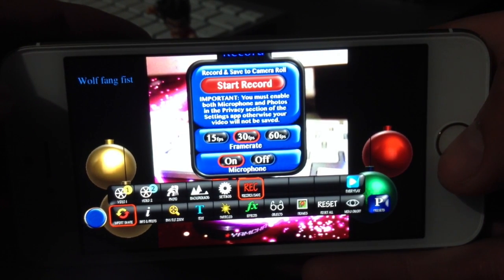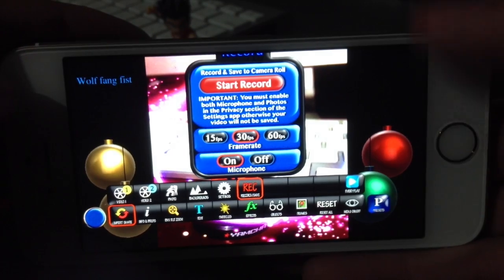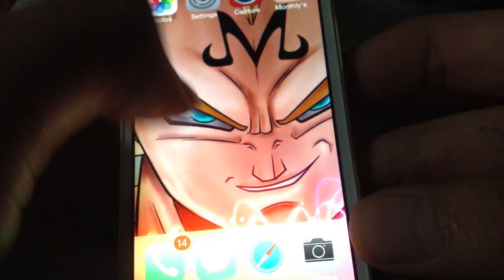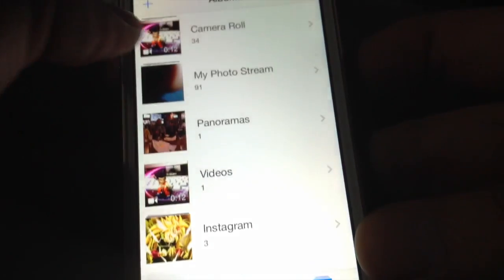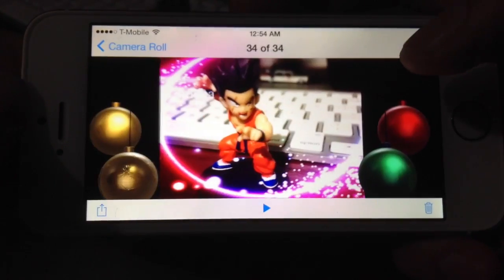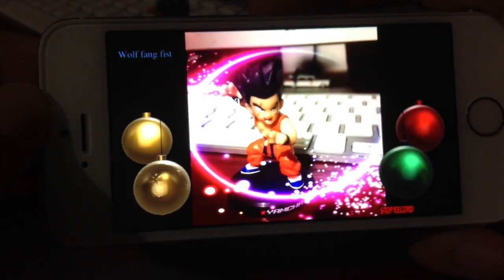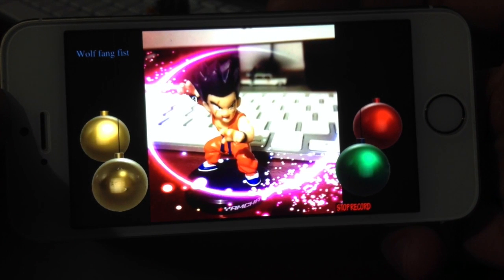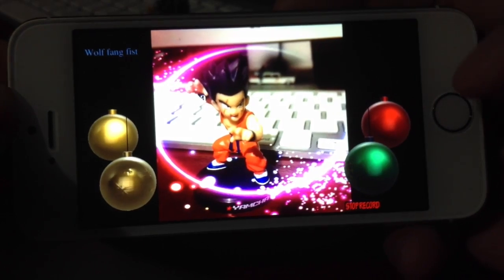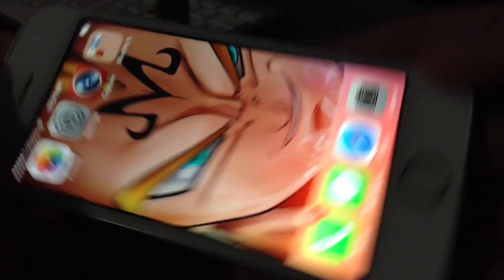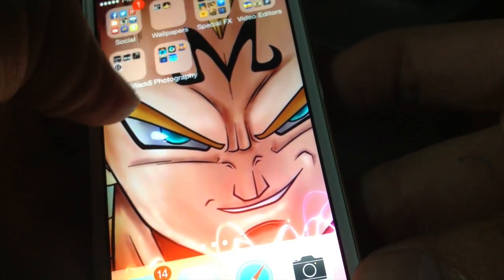This goes straight to your photo bucket or whatever. So let's go into our photos just to make sure that it showed up. There it is. We got 12 seconds of Yamcha and spinning ornaments. Okay. So now let's get out of here and go back into the app.